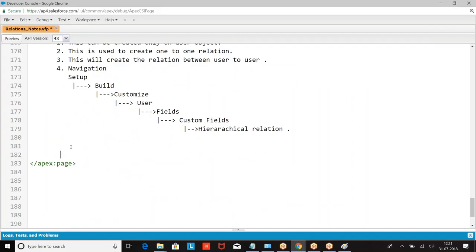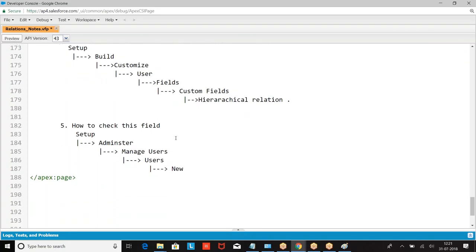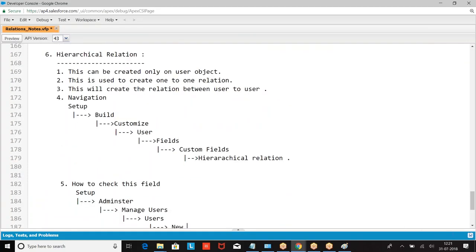Where will you see this field? How to check this field? Setup, manage users, you will be able to see this. Right, boss? We will analyze these fields in the next session. We'll stop the class here. We'll analyze this in the next session.